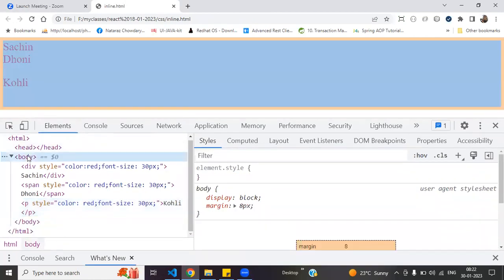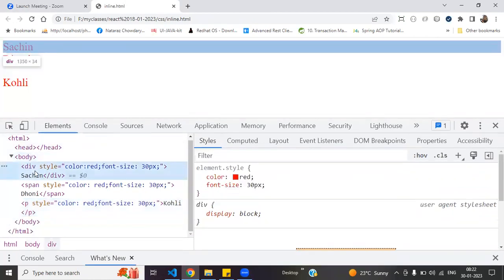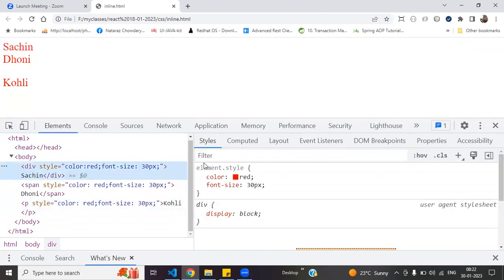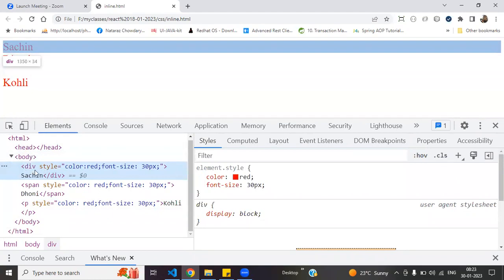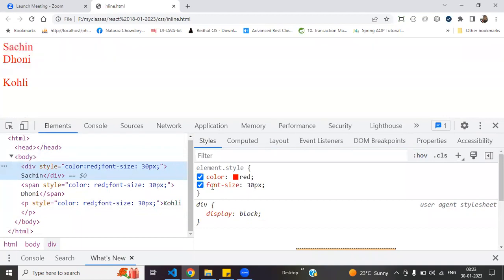This is my body. If I click on the div, now see, come to the right side. In the element.style area, my color red and font size 30 pixel are added. Whatever CSS properties you place in element.style, those are applied like inline styling to my element. Got my point? In this section, whatever CSS properties you added are which kind of styling? Inline styling.